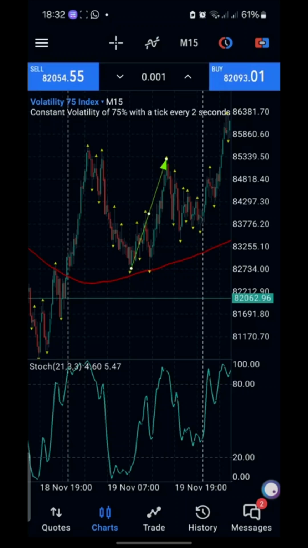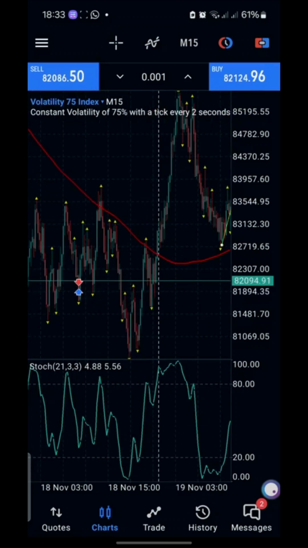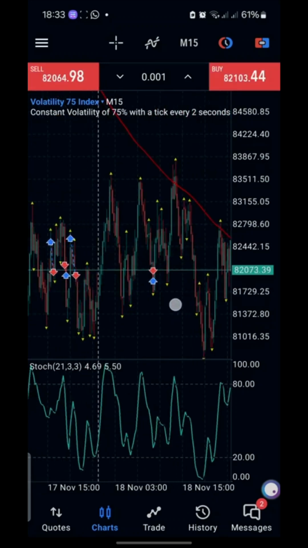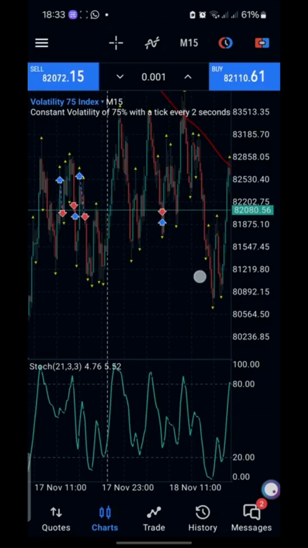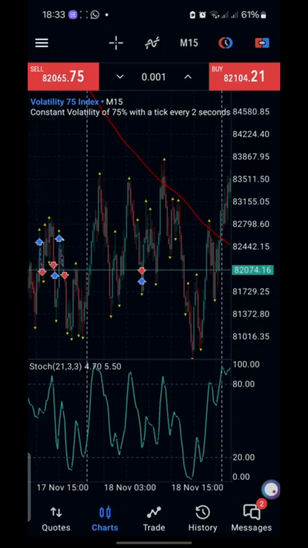So now we want to look for a sell. For sell, we look for when price is below the red line, below the EMA, right? So now let's go and look for a sell example. Sell example, right there. Found it, and it's perfect.